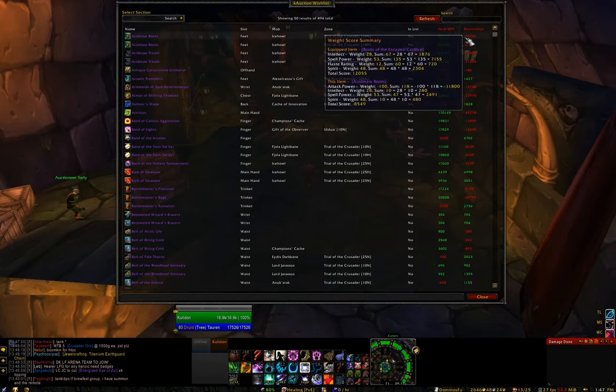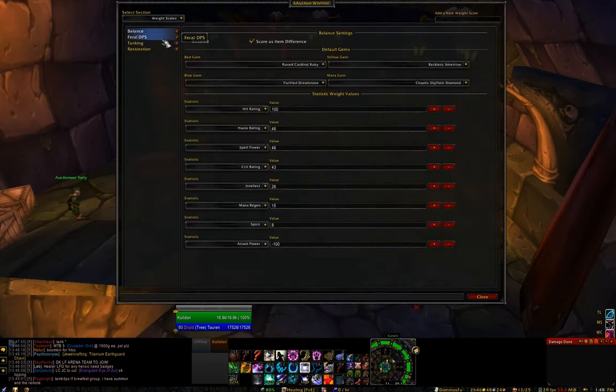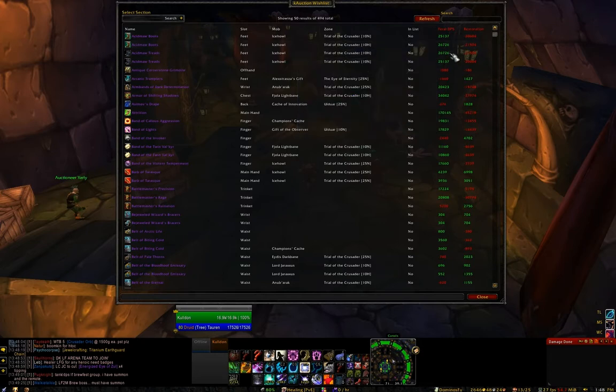So if the header for those is red, you can see if you mouse over it, it says it requires a forced refresh. What that means is I updated one of the values in one of my weights, and because of how intensive it is to calculate these scores for all the items, which can be thousands at once, it doesn't do it every time you update it. So if that's red, that means you need to force a refresh by hitting refresh. So I'm going to go ahead and do that now.